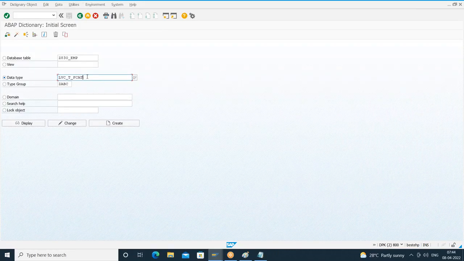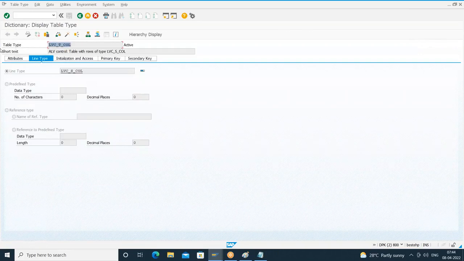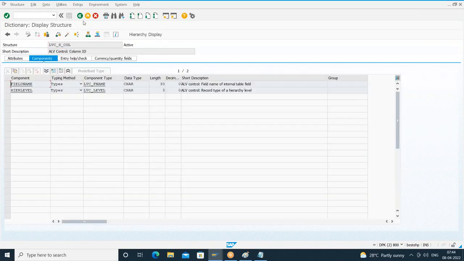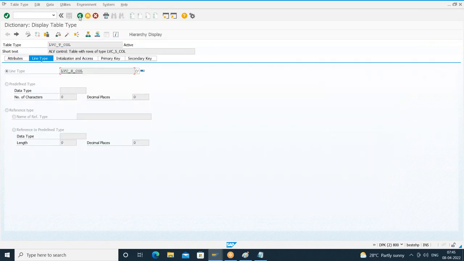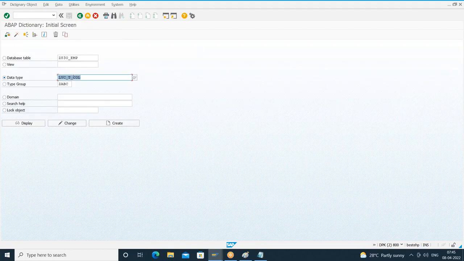Okay, let me open another one, LVC_T_CALL. Understood? This is a table type which has the structure LVC_S_CALL. So I can use these table types directly within our program, just like type groups. Similarly, we have the provision to create custom table types. Generally, we don't create them.